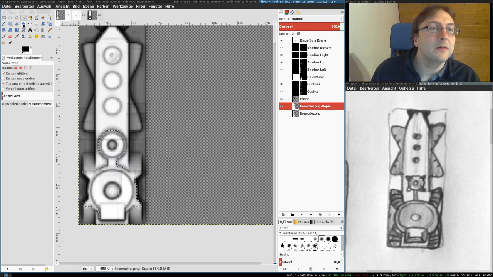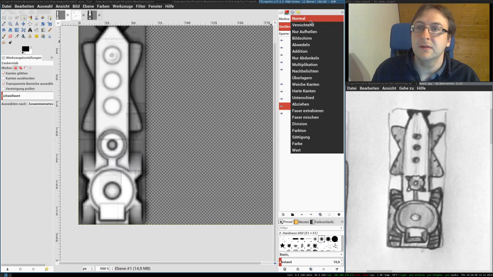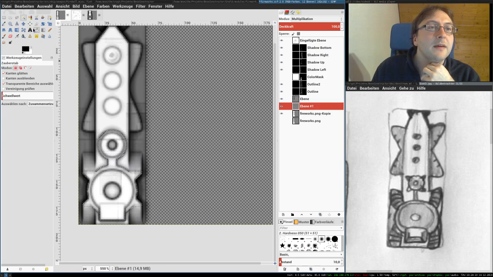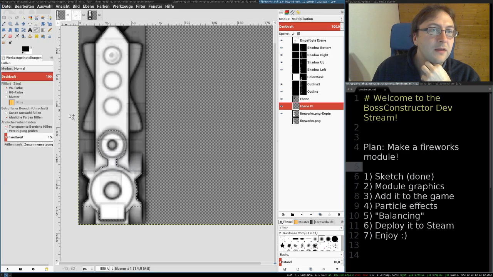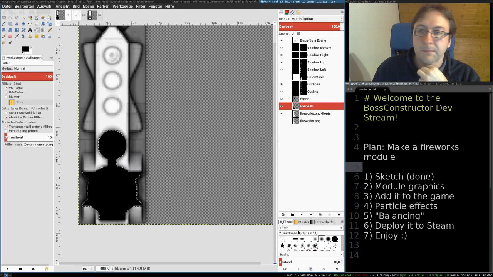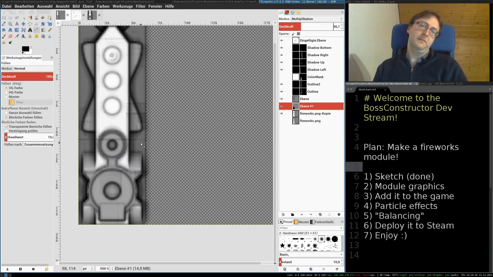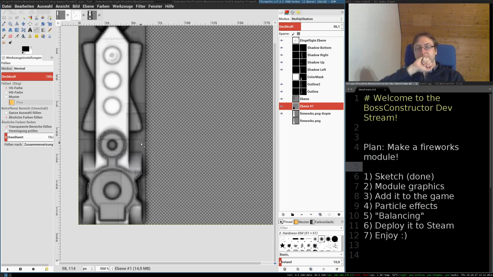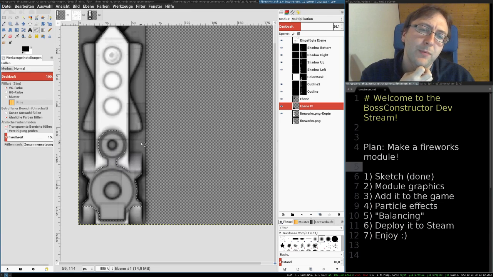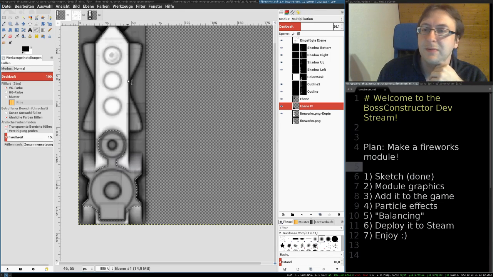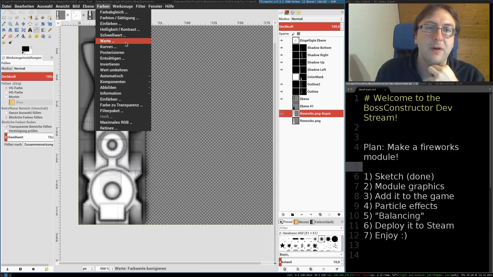That might work. Okay. Let's make a new layer. Transparent. Multiply. And fill it with black. And put it to like, okay. I'm not quite happy with it yet, to be honest. I think this large white part is a little bit too bright. So before I do that, let's make it a little bit less bright.